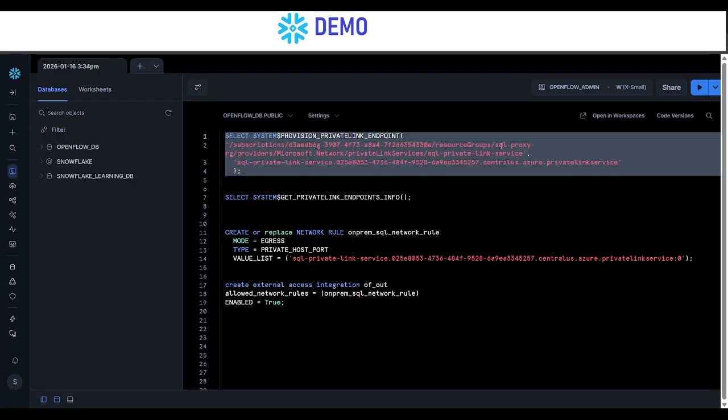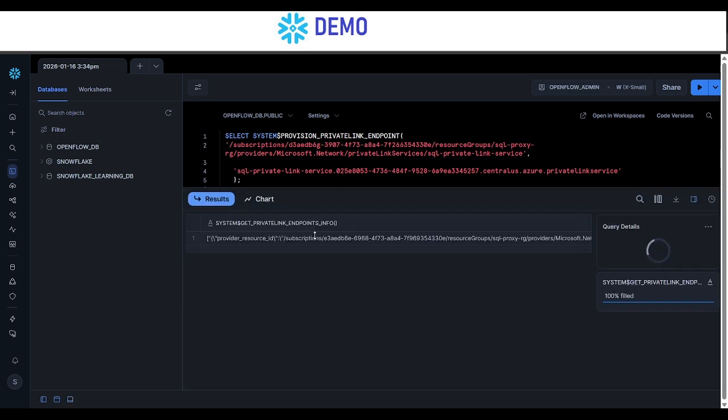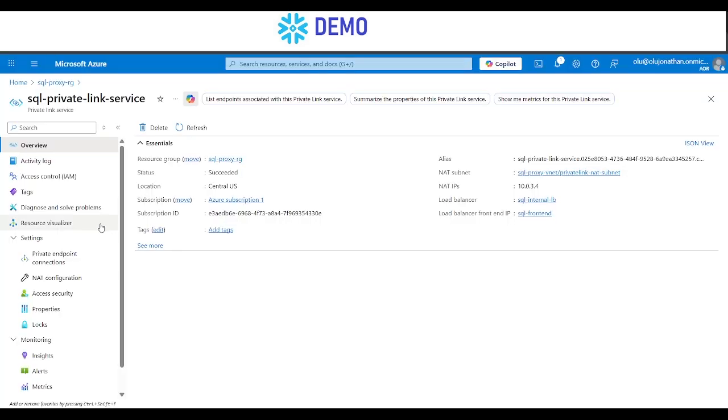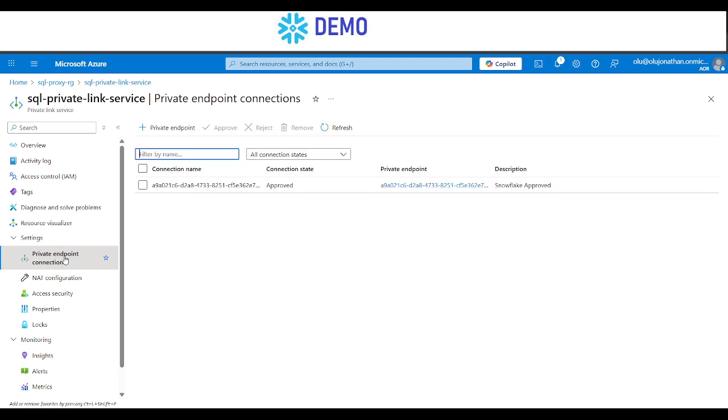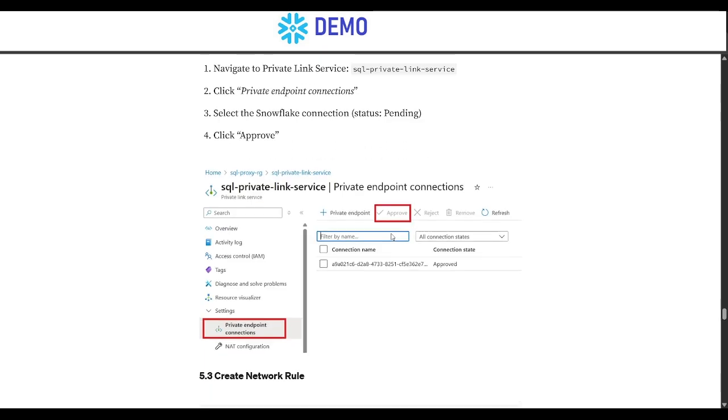Provision Private Link endpoint. Two things it is going to ask you, well, two minimum, you can add more: provider resource ID, then that alias. Okay, so once you provision that, you can check and you will see the result that it is provisioned. You will now need to go to the private endpoint connection in Azure, then you will click approve. So you see, I have approved that. VNet is talking to your Azure VNet, and you approve that connection.